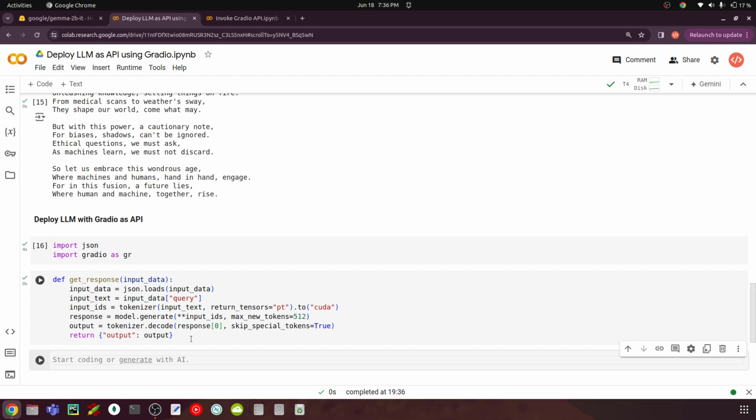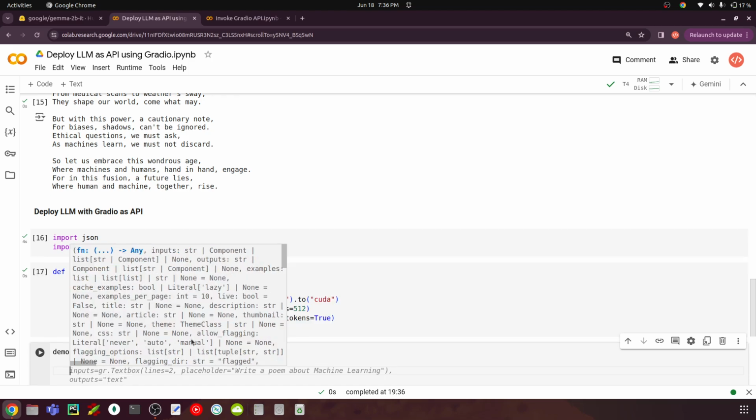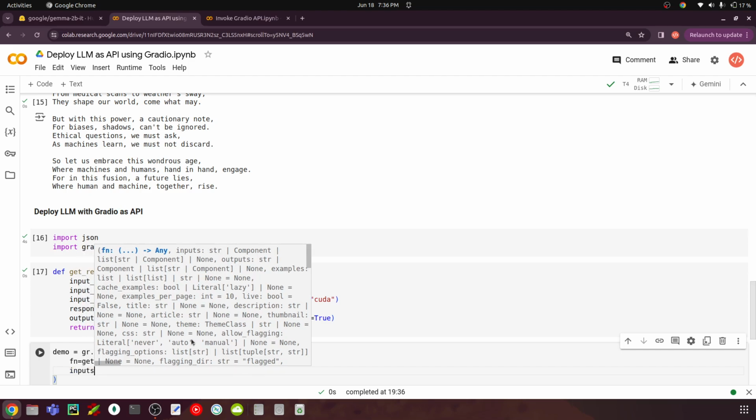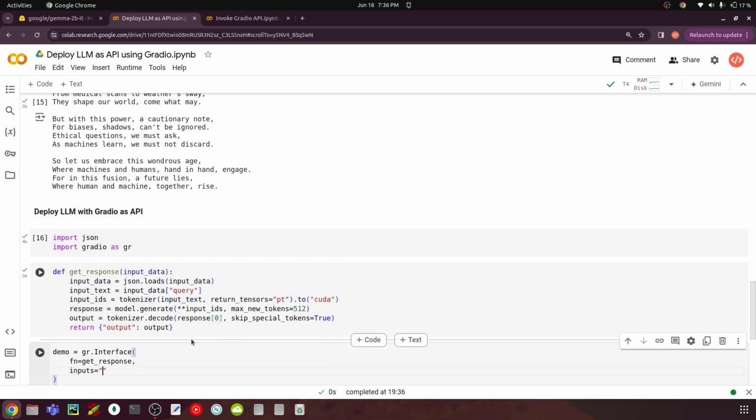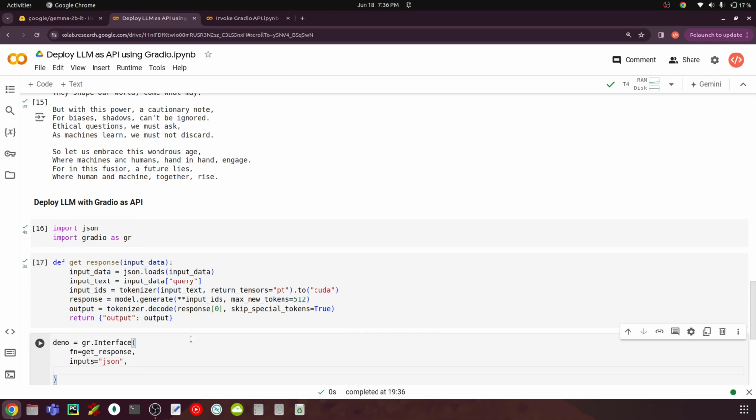Now we have all the code that we want. So now I can say demo is equal to gr.Interface. gr is nothing but Gradio, the thing that we have imported, and we are going to pass this function, fn equal to get_response, and then inputs is going to be JSON, and the output from this Gradio will also be JSON.